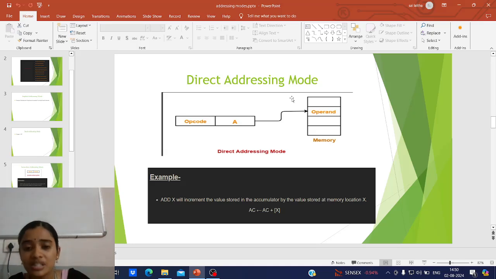If you want to represent the direct addressing mode with an example, here I want to perform an addition operation. So what happens here? AC is nothing but the accumulator. You are adding some value to the accumulator. So simply you are representing that some X value within the brackets. It indicates that no reference is needed. So you can directly access the value from the memory by using direct addressing mode.